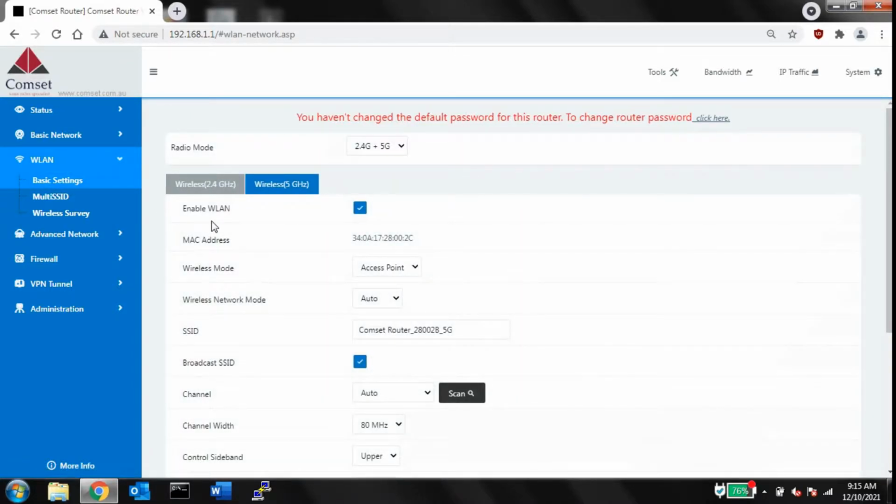The CM510 supports both 2.4 and 5 GHz Wi-Fi simultaneously, and you can see the two tabs here to configure both. You can change the radio mode to only allow one of these frequencies, but I'll leave it as it is. First, I'm going to set up the 2.4 GHz wireless. To do this, you'll need to make sure that the Enable WLAN is checked.